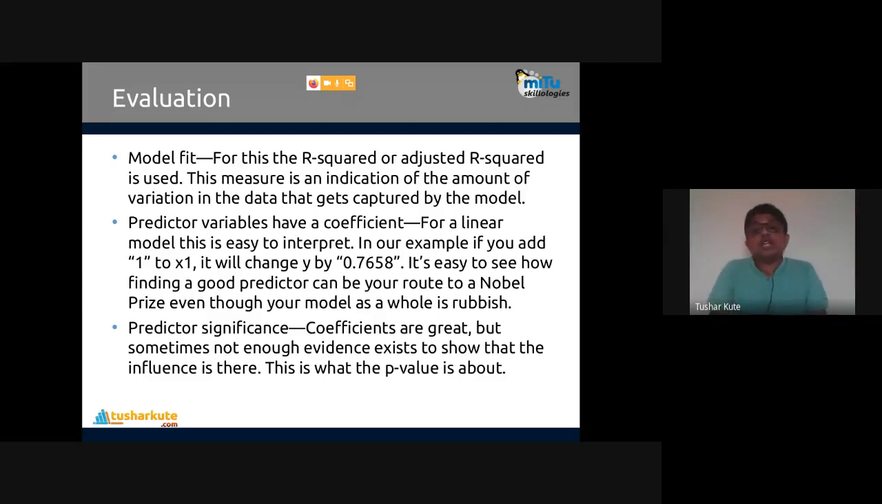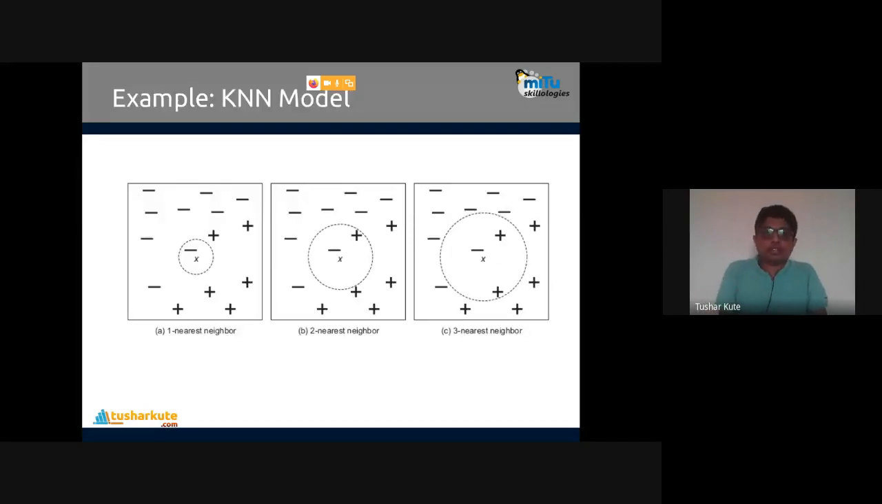Some models we use are probability based, and their evaluation is different. Some models are distance based, Euclidean distance based, and their evaluation is different. Some models are linear models, like linear regression, and their evaluation is different. So different evaluation methods are used. Let's see one more example. You can check it out.